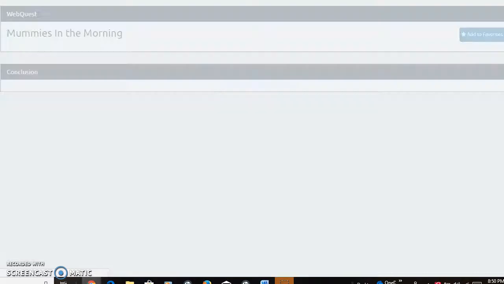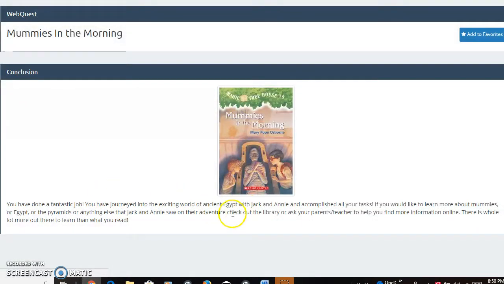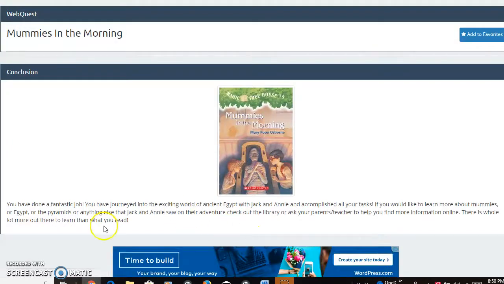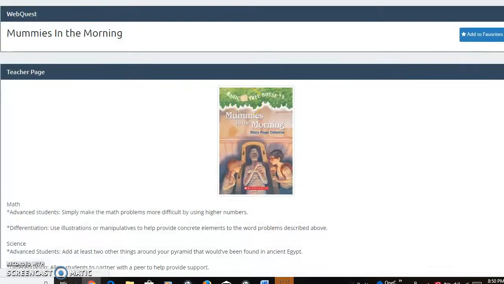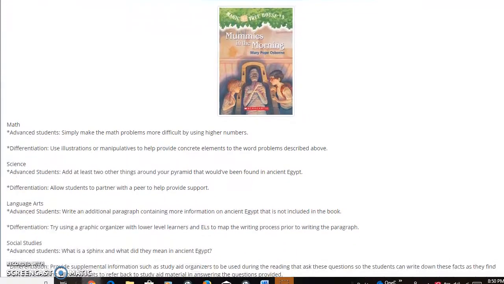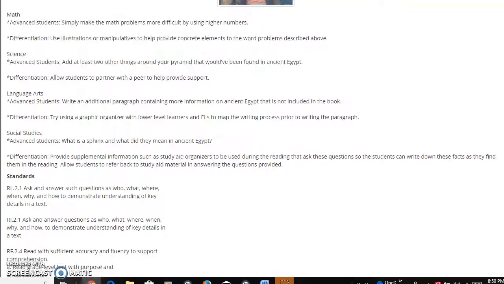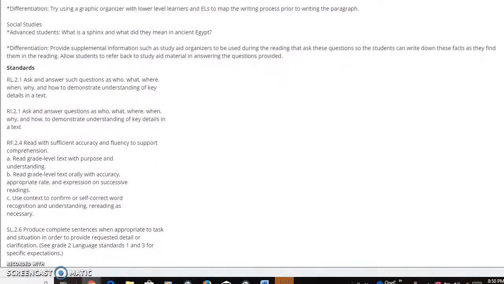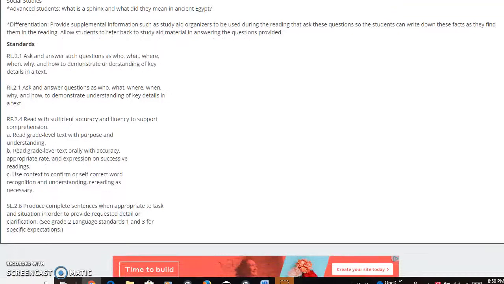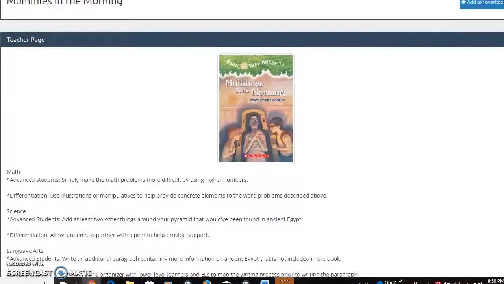Going into my conclusion, I give the kids a little overview of everything they should learn in this assignment, and then I'm proud of them that they did a fantastic job. Lastly, on the teacher's page, I've included different ideas on how to differ the different assignments for each student, how to make it harder for the advanced students so you don't have bored kids in class. I also put in the standards of which my assignment is complete.